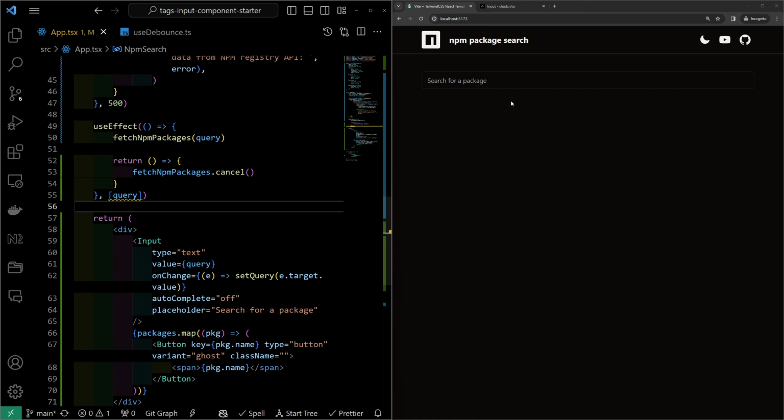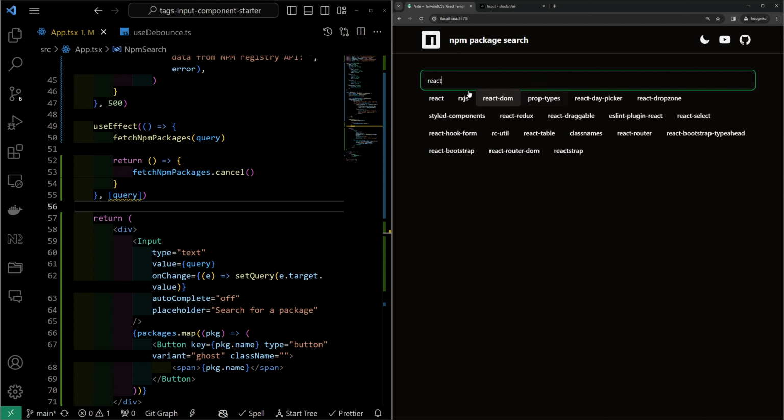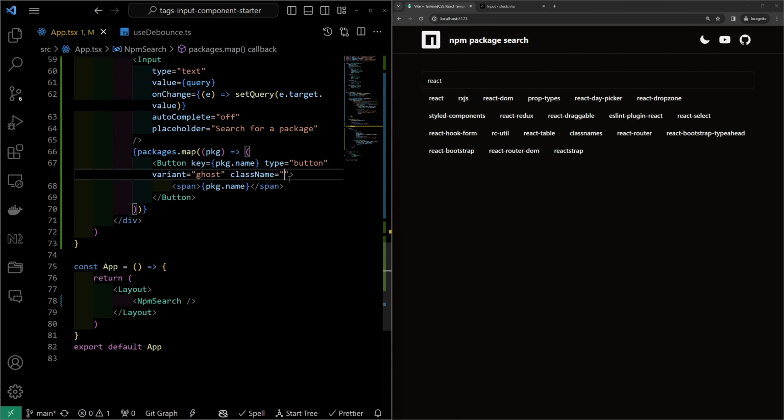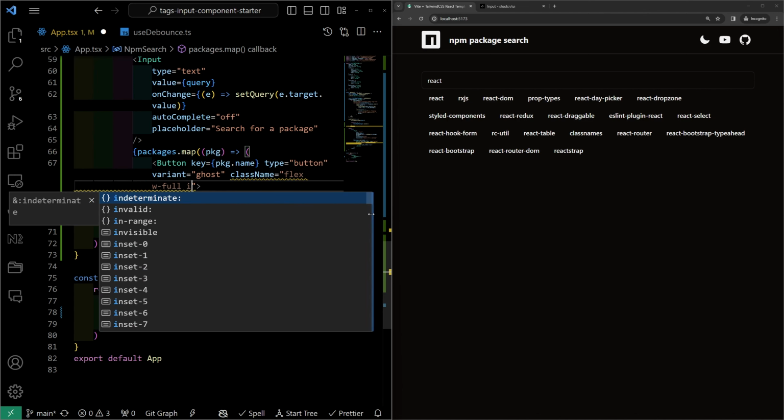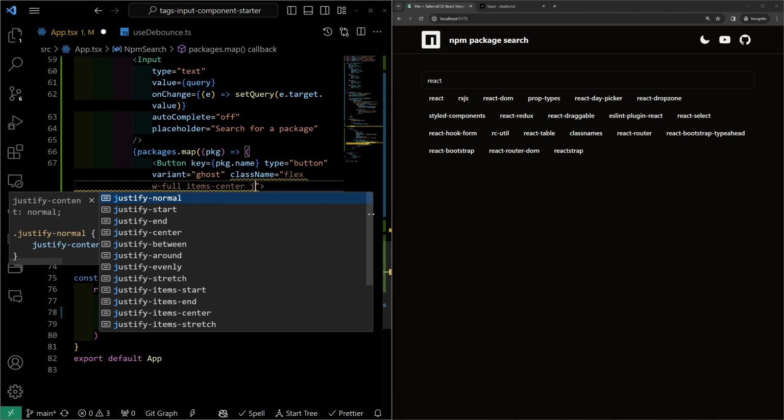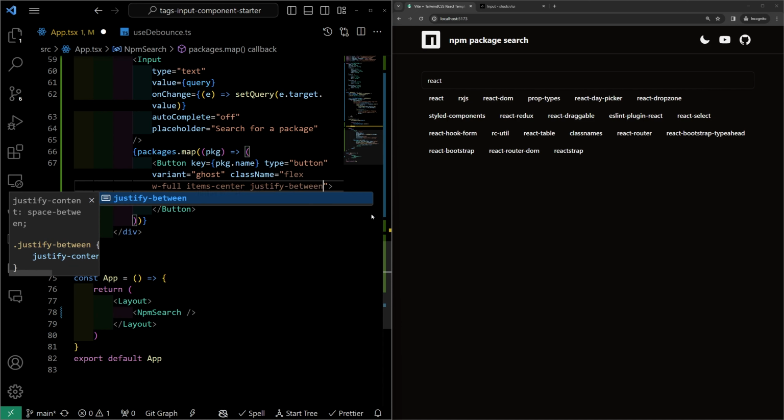So if I actually come in here and React, well, this kind of looks terrible. Actually, I don't hate it, but I also don't like it. So I'm going to fix that up by styling it up a little bit. So we'll say that each button will have a flex with the full item center justify between, and this is not going to be the case for us, but because whatever it is that we're passing in here is like, we're just kind of yeeting whatever NPM gives us back. This just kind of centers everything.